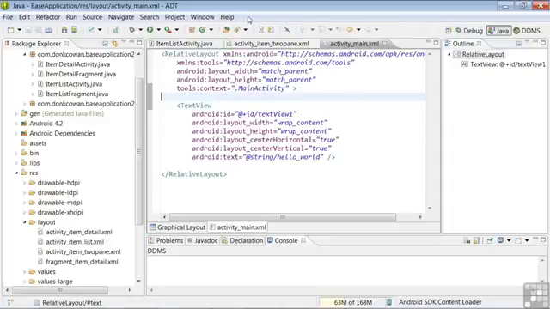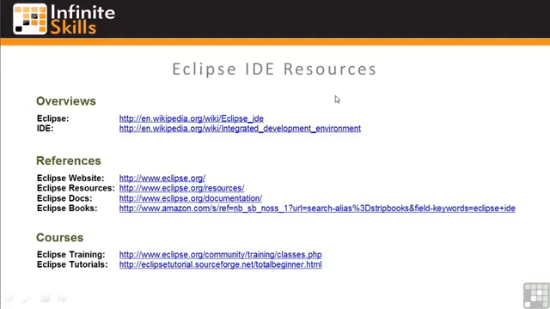And below the drop-down menus are the buttons which give you quick access to key functions from the drop-down menus. So this should give you a start at getting a feel for the Eclipse functional layout. And now let's take a look at some Eclipse resources you can use if you need or want to enhance your understanding of Eclipse. I've divided the resources into overviews, references, and courses.